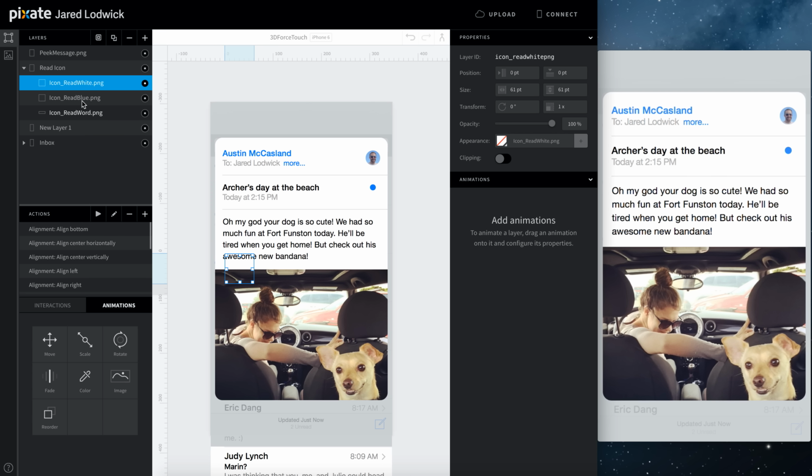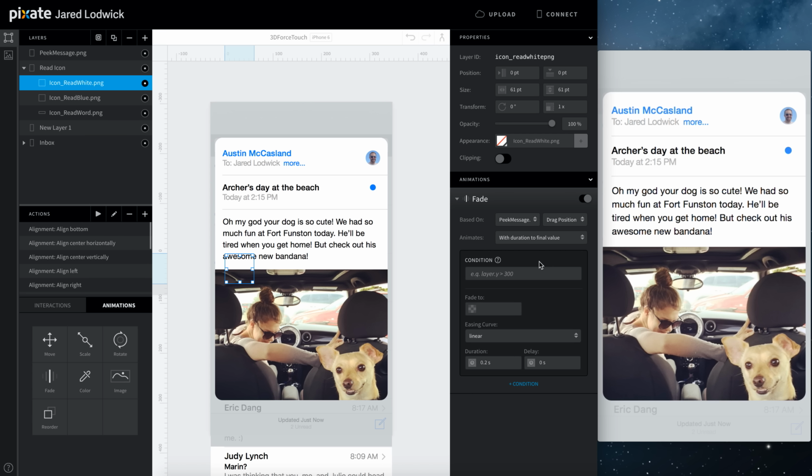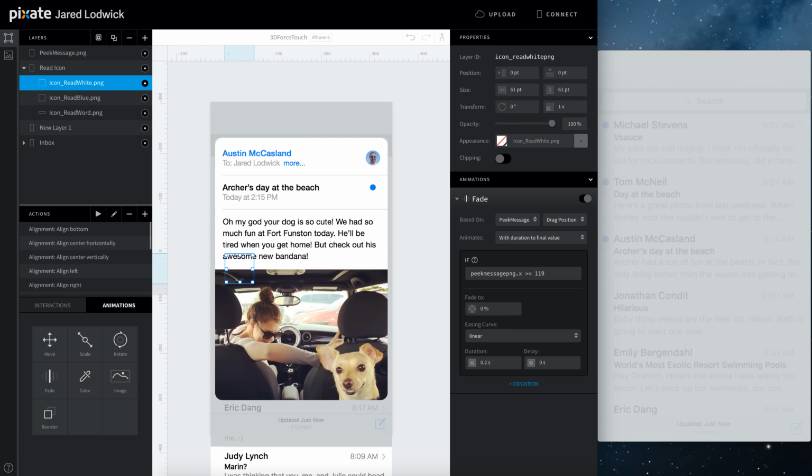Now the first thing I want to do is make this icon up here fade. So just add a fade animation, and it's going to make it fade in and out. This is going to be based off of peak messages drag position with duration of final value, and we're going to use some conditions again. So let's just paste that other condition that we just had. We should have the x is greater or equal to 270 copied in our clipboard. Let's paste that one. We're going to change the 270 to 119. Tell it to fade to 0 and make it instant.